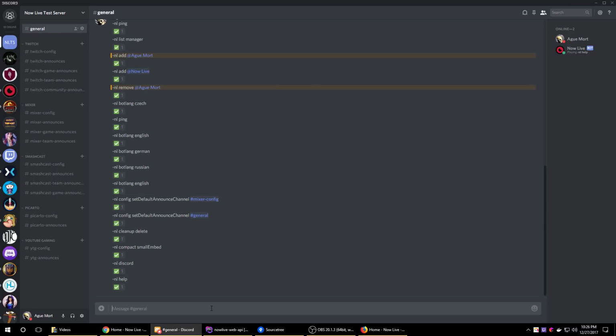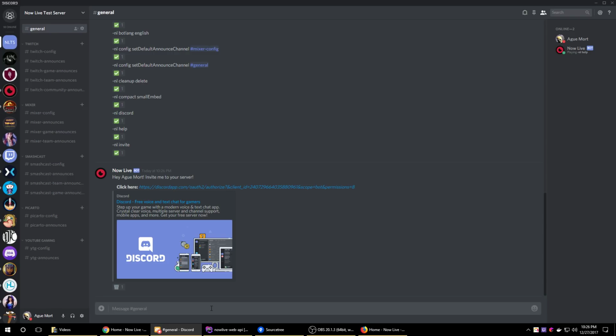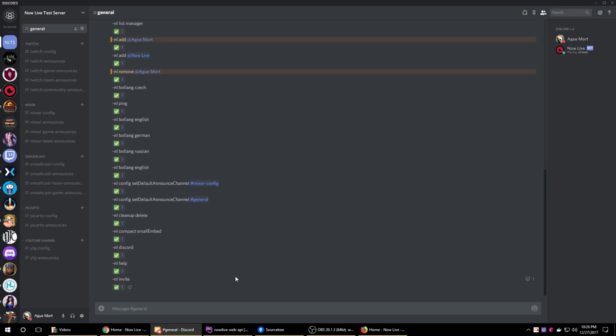If you want to share the link with other people in Discord to invite Now Live to your server, you would do -NL invite, and it's just quick and simple. There's the link to bring the bot into your server. It's the same exact link that the button on the website takes you to. So easy peasy there. See, list, there's a lot to that one. I already showed you ping.